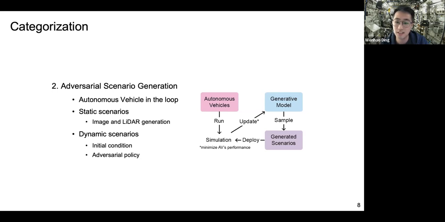And in the opposite direction, in our generation, the target of our generation model is to minimize this distance, which means we want to make a collision between the ego vehicle and other vehicles. That's one metric that can represent its performance.